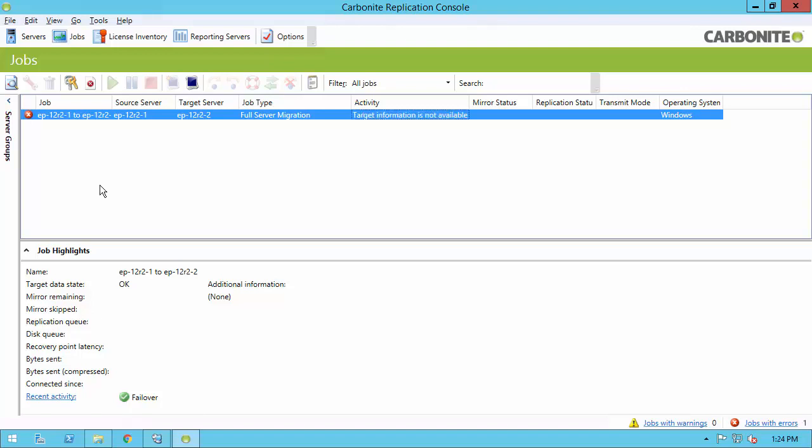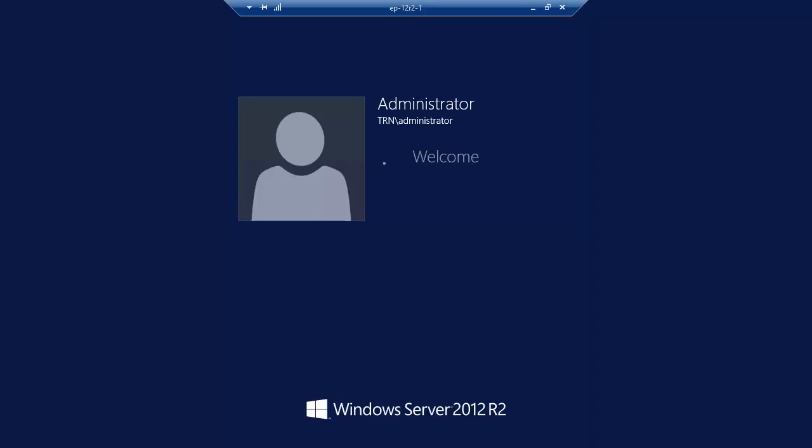So it's been a few minutes, and what you're going to see on the screen is it changes to target information is not available, because the target machine is restarting, and it's going to be coming up as the 2012 R2-1 server. Once all the Carbonite Migrate services start, it's going to show up as EP 2012 R2-1, and the job will say failed over. Let's see if we can log in to that target right now.